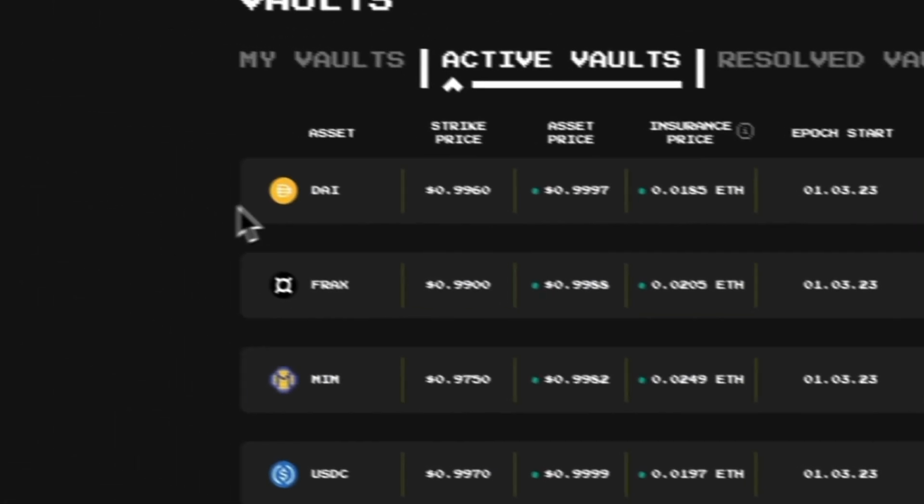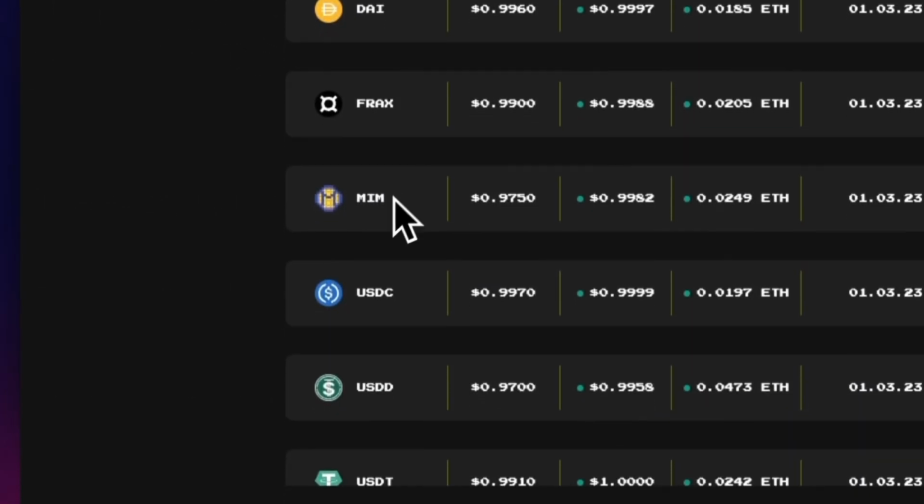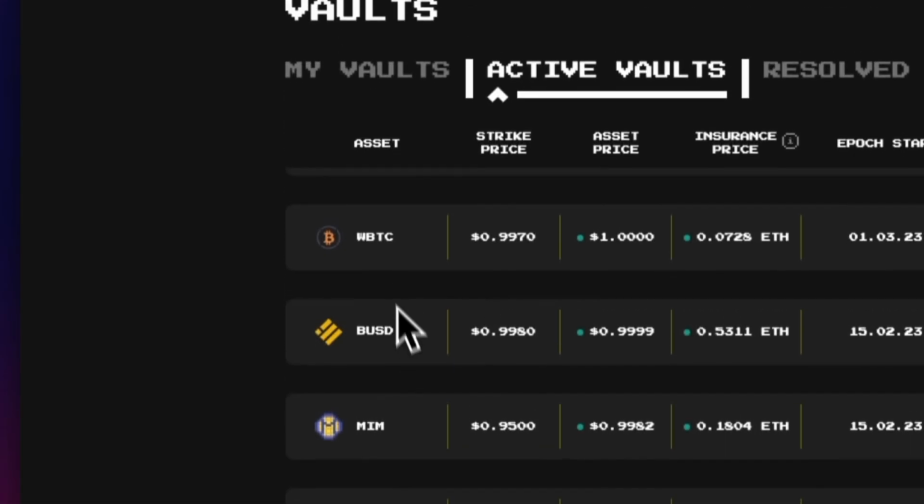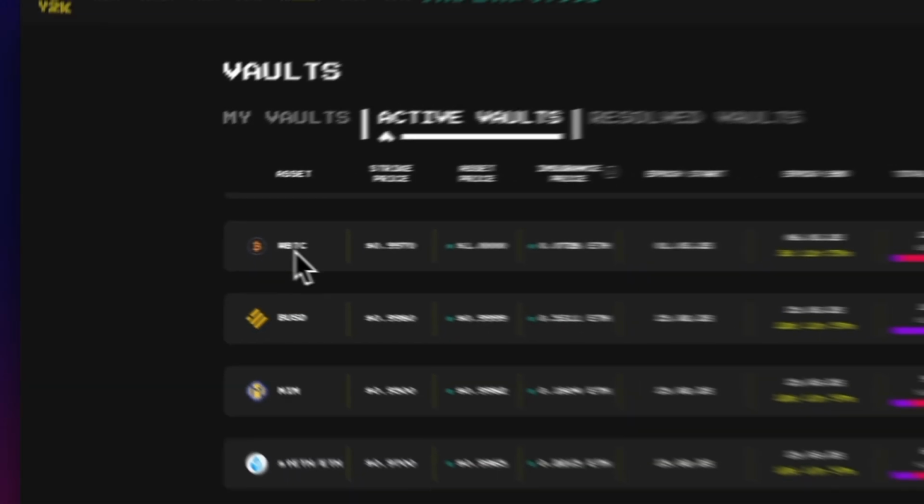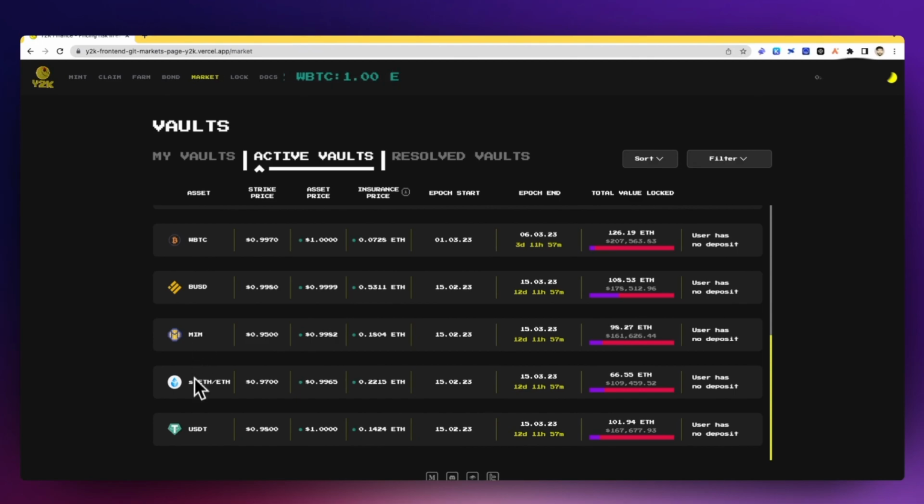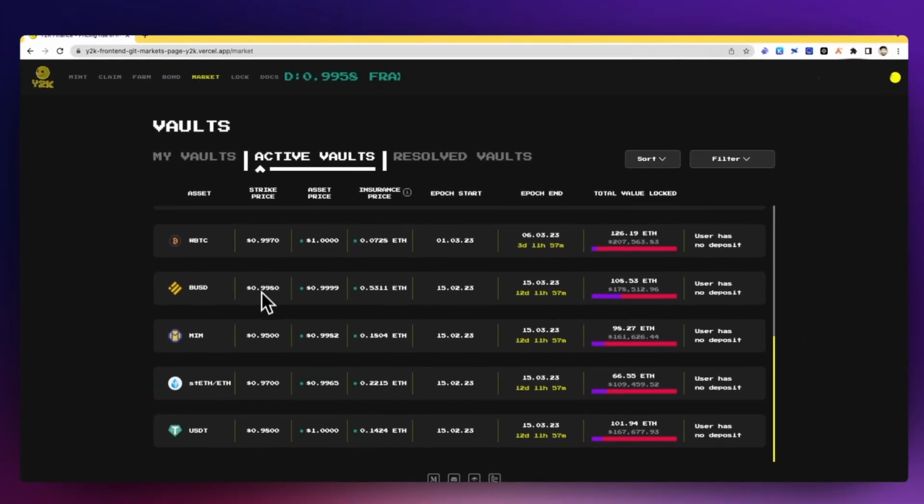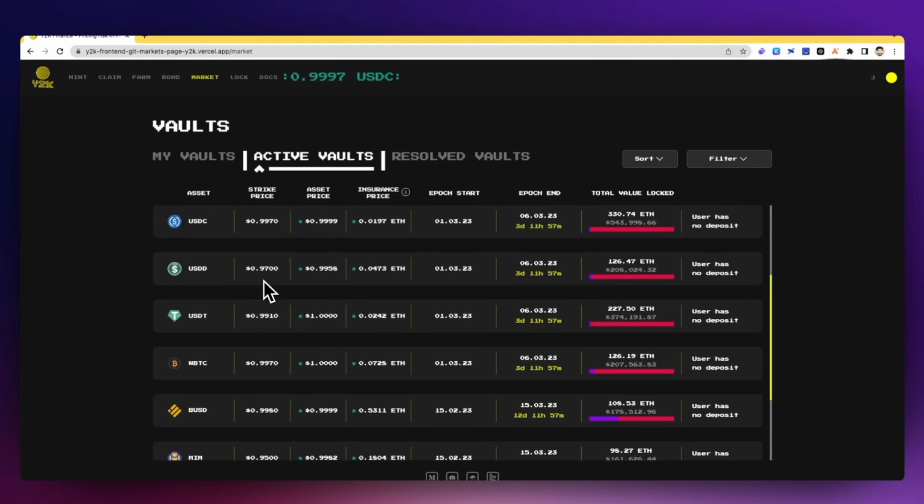On the left-hand side, you'll see all of the assets that we support, including all of the stablecoins, as well as STETH and wrapped BTC. And you'll be able to find all of them on the left-hand side here. Besides that, you'll see the strike price. The strike price, obviously being different for each of the assets, can be seen here.